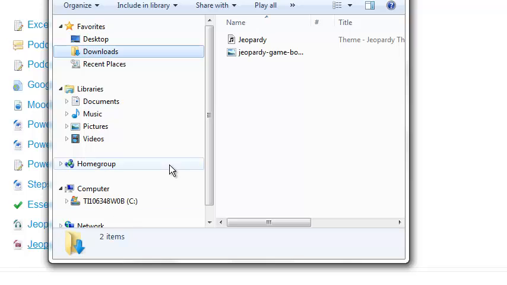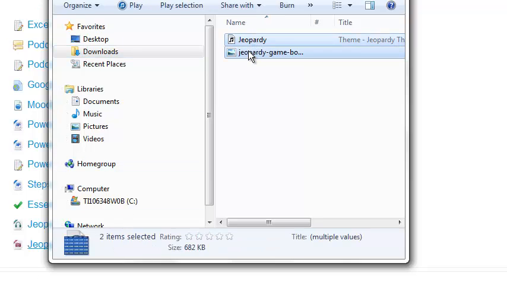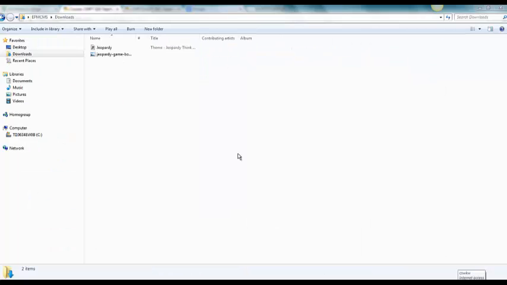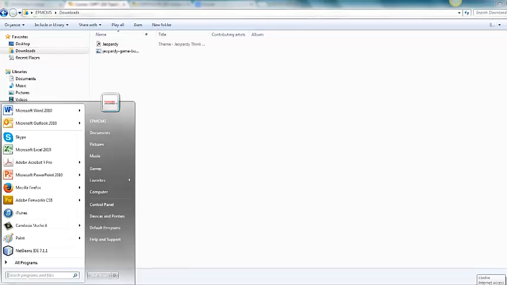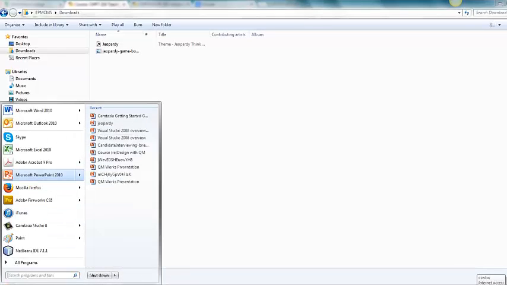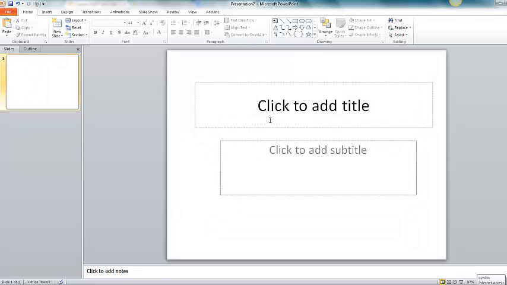In my case, I have downloaded them, and I will go ahead and move them to my desktop so that it's easy to use. All right, let's go ahead and get started with PowerPoint. So go to your Start button and open Microsoft PowerPoint. I have it open already, so I'll go to that window. And we will have a nice clean slate like this.